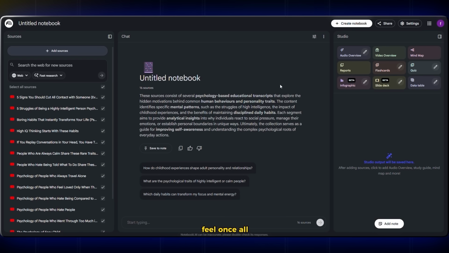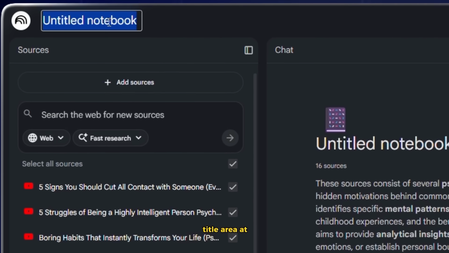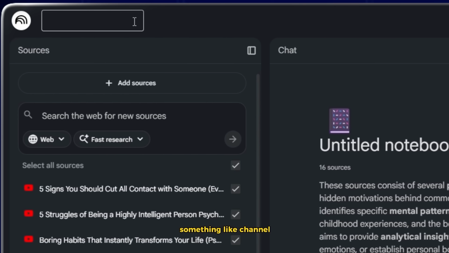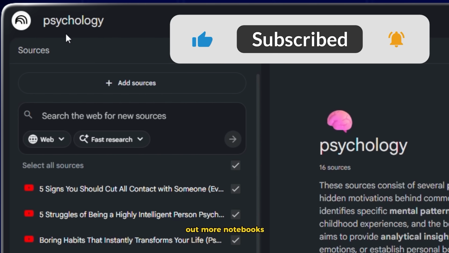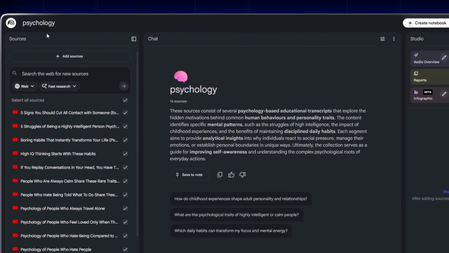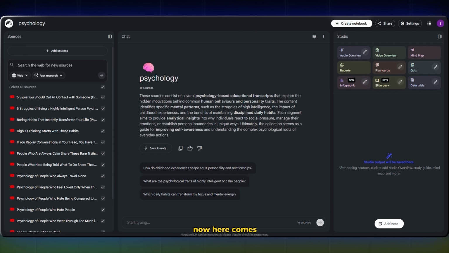feel. Once all your sources are loaded, the first thing I want you to do is give this notebook a clear title. Click on the title area at the top and name it something like Channel Clone, Niche Name. Trust me, as you build out more notebooks for more videos, staying organized from the start saves you a lot of confusion later. Now here comes a part that I genuinely think is going to blow your mind. We're about to type our first prompt, and what NotebookLM spits back is going to give you a complete blueprint of the channel you chose.